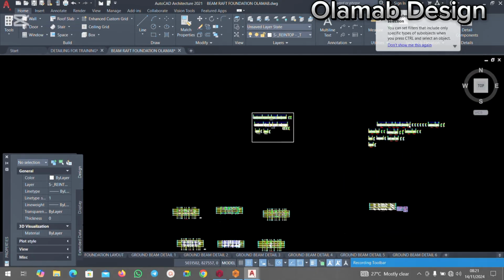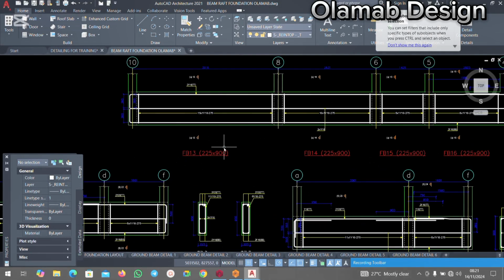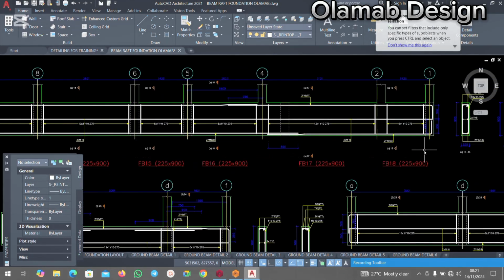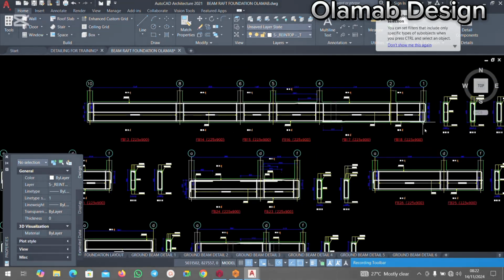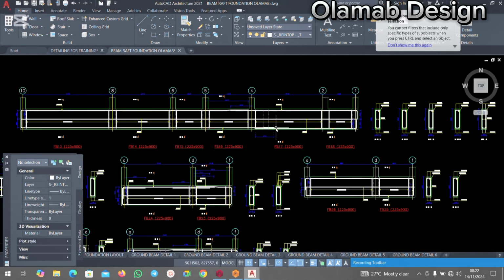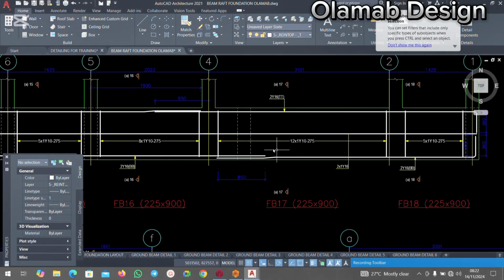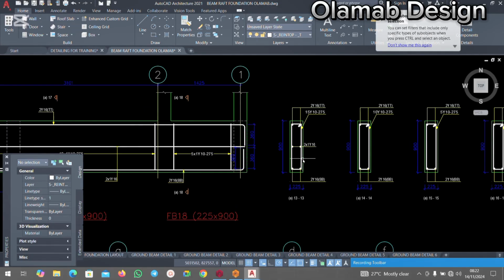So let's go to 13. This is 13 and it stops at 18. Okay, 18. So you also do the same thing for this one by looking at the section. These are the sections here.